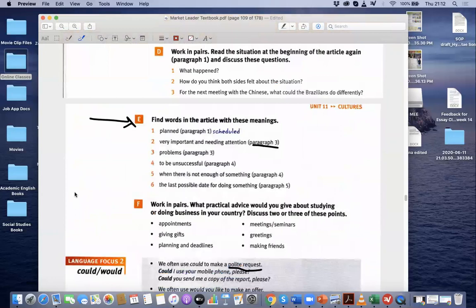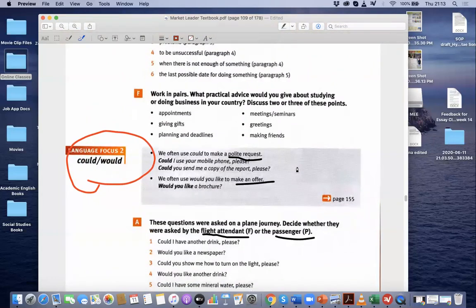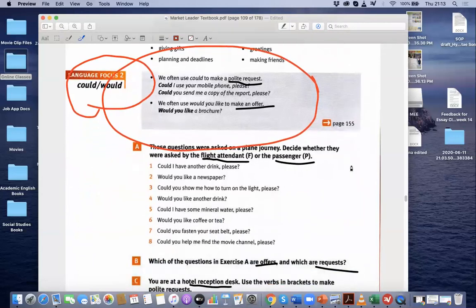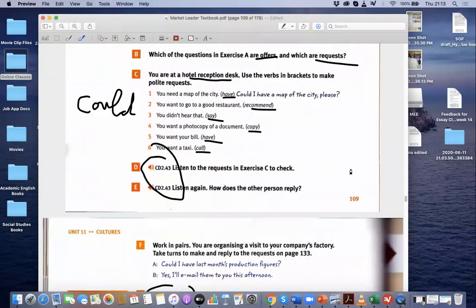Moving on down, we have another language focus here, could and would, to make a polite request, right? Could I use your mobile phone, please? Could you send me a copy, please? Would you like, right? Offering someone something, making an offer. Would you like some more chocolate cake, for example? Okay.